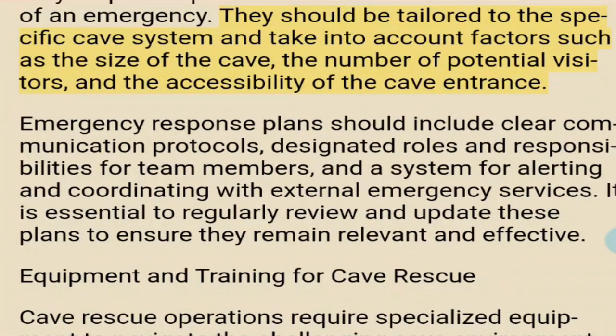They should be tailored to the specific cave system and take into account factors such as the size of the cave, the number of potential visitors, and the accessibility of the cave entrance. Emergency response plans should include clear communication protocols, designated roles and responsibilities for team members, and a system for alerting and coordinating with external emergency services. It is essential to regularly review and update these plans to ensure they remain relevant and effective.